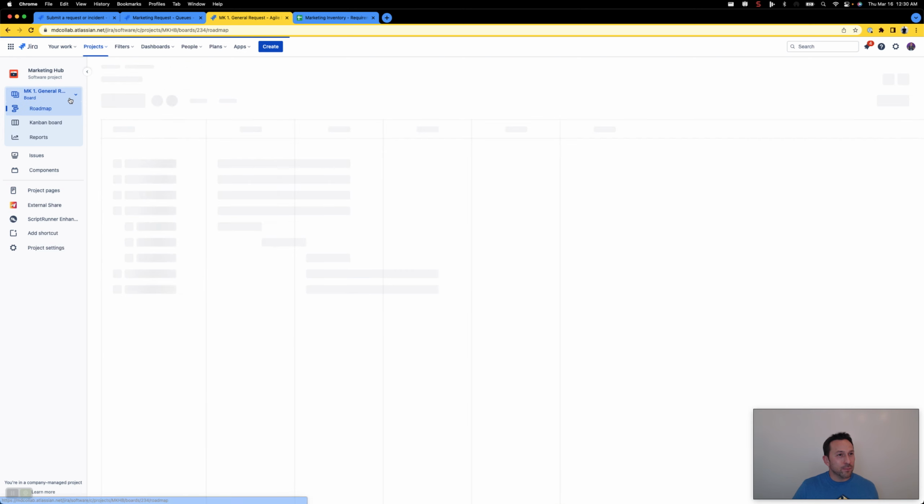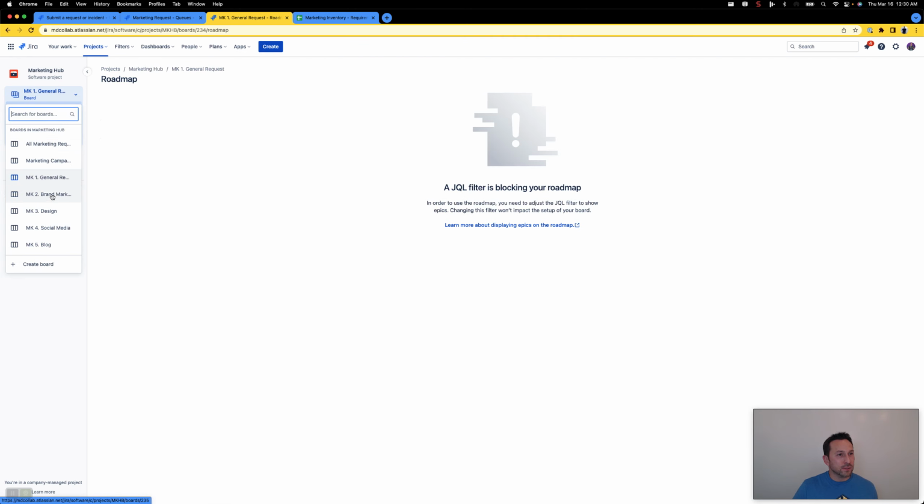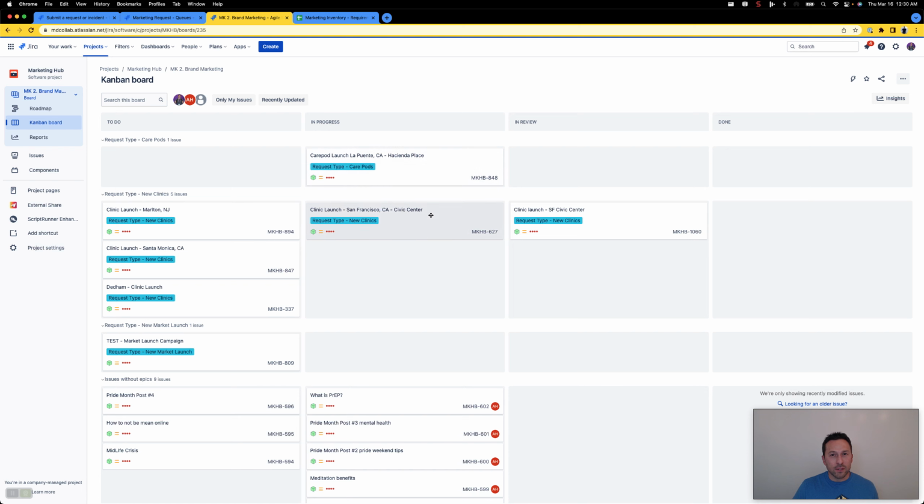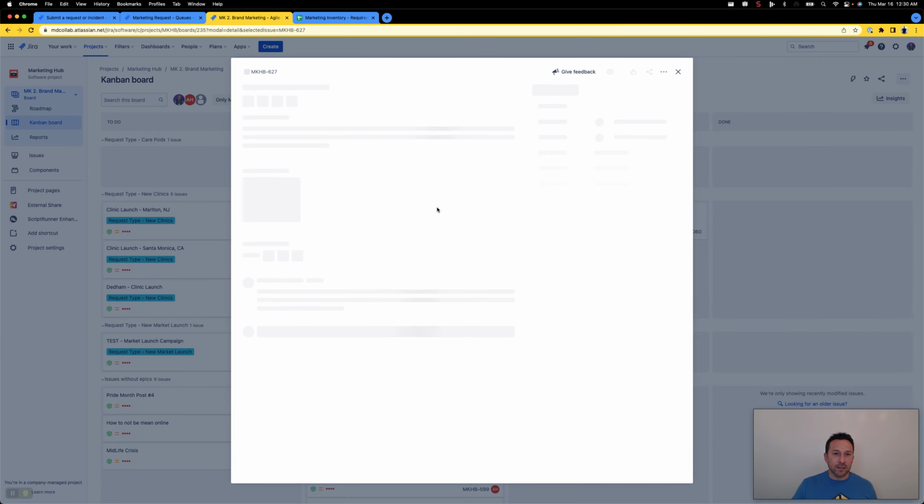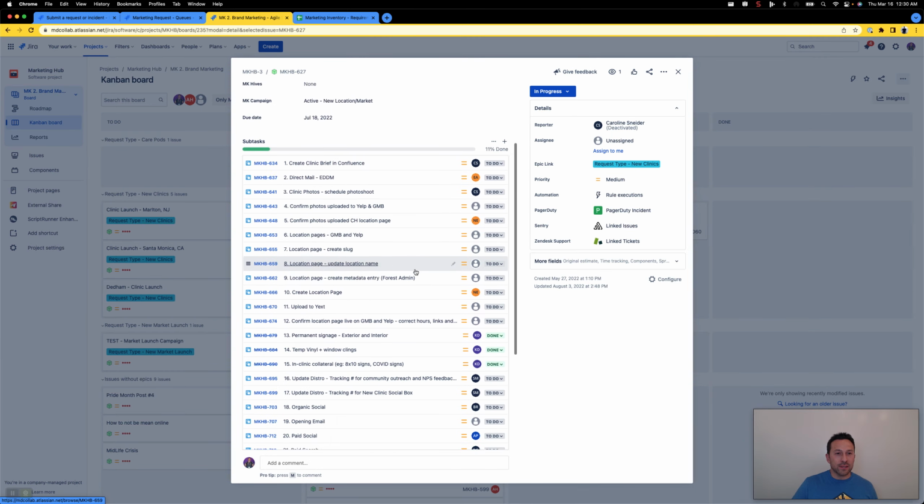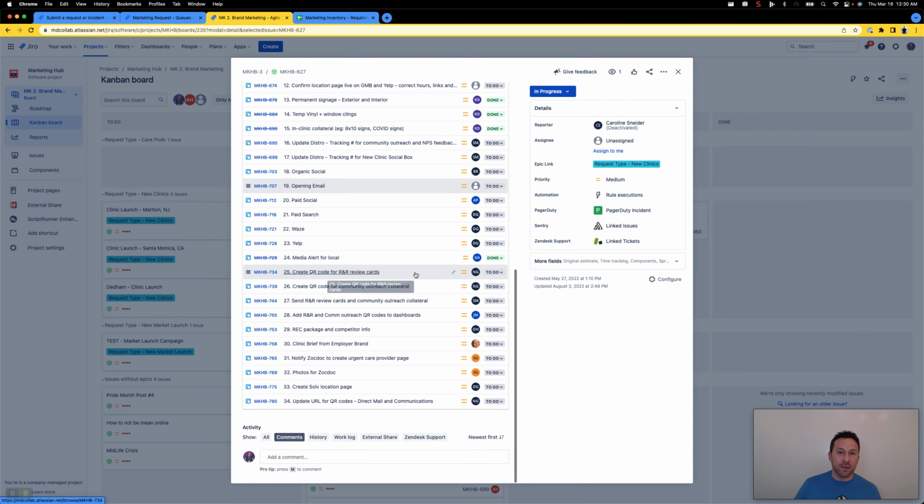Now, another Kanban board was brand marketing. Once again, this was the second workflow, which is the same as the first, but it adds one column for review in case the task needs some type of approval. And if you click on any one of these tasks, you can see that they have a lot of subtasks that were automatically created, automatically assigned an assignee, and automatically assigned a due date.